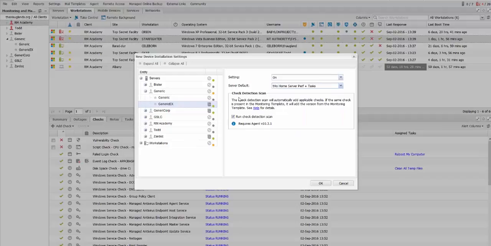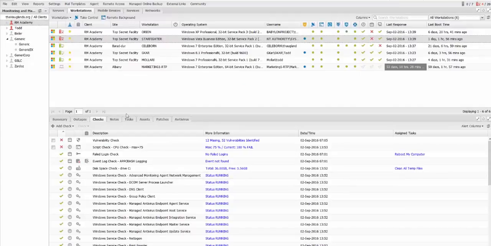Note that here we have a version of the Update Behavior dialog box for our check detection scan. I can run the check detection scan and then run the template to whatever has detected by simply selecting the checkbox for Run Check Detection Scans. Those are all the ways that we can add, customize, or specific checks and automated tasks to workstations and servers in your dashboard.